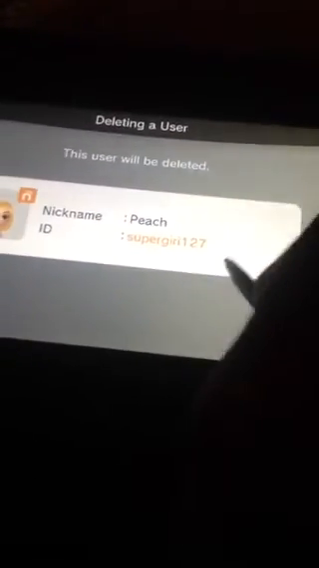Well, it's not really possible to link it to my 3DS, because to do this, I'd need to, like, format my 3DS system memory. That's Princess Peach. Delete this user. Signing into the Nintendo Network. Yeah, this will sign you into the Nintendo Network. And then when you tap Delete This User, you need to enter a password. This user will be deleted.